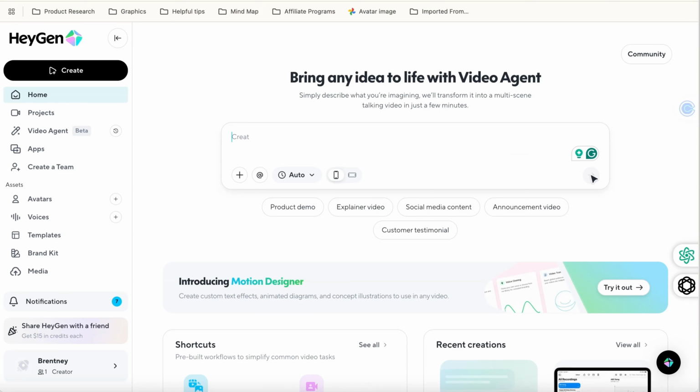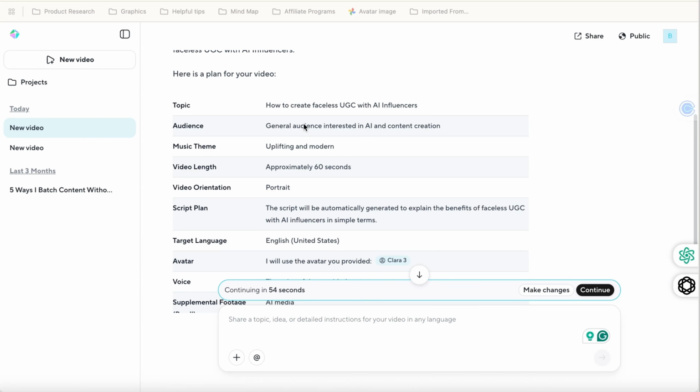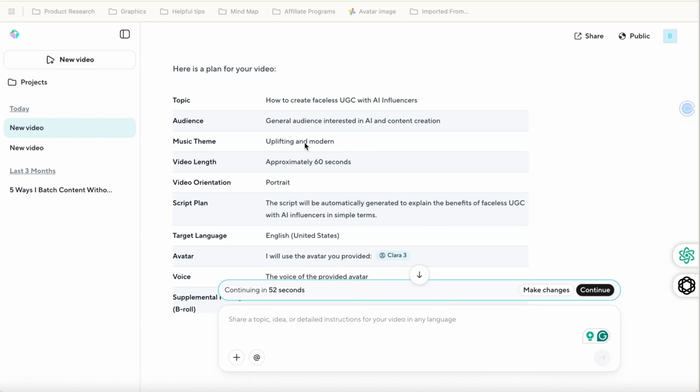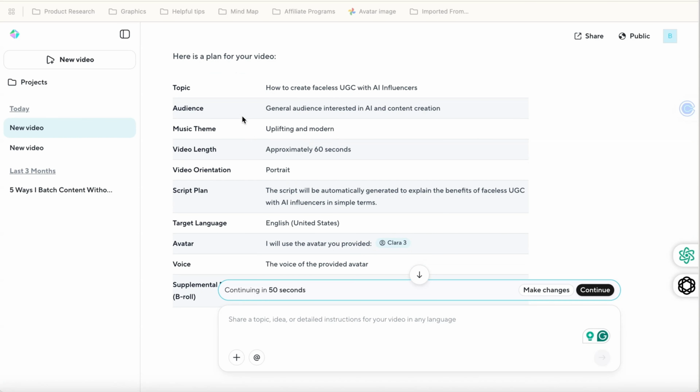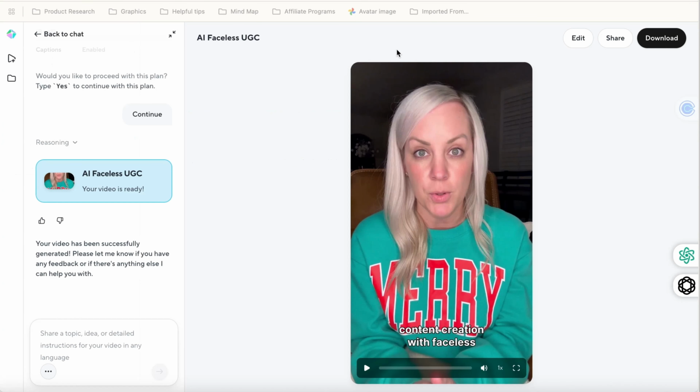Let's just start generating. Okay, so really quickly, it spit out all the information that we need. So it's like uplifting and modern, the music theme. It's going to be 60 seconds. It's going to use the avatar provided. I very well could have just included my own avatar, but I just want to use one that was already there for truly faceless if you don't want to show your face at all. Okay, so now let's just take a look and see what we got.